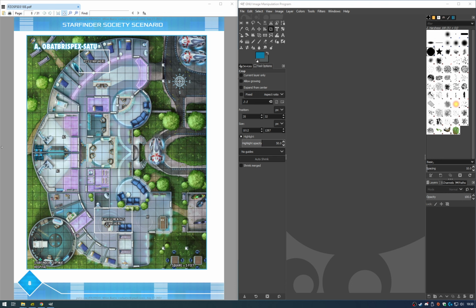For this demonstration, I'm using two tools. I'm using SumatraPDF, which is a free PDF reader that's very lightweight that I like using, and the GNU Image Manipulation Program, also a free program that you can use to manipulate images. It's very close to Photoshop in terms of functionality, but it's free and open source, which is nice.